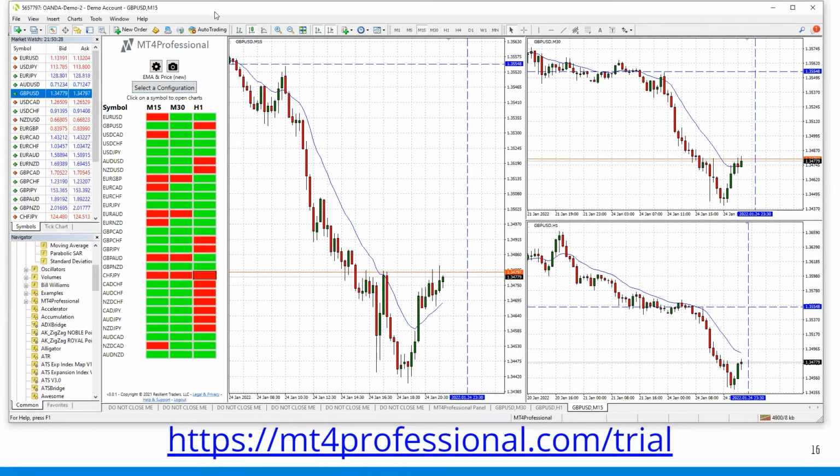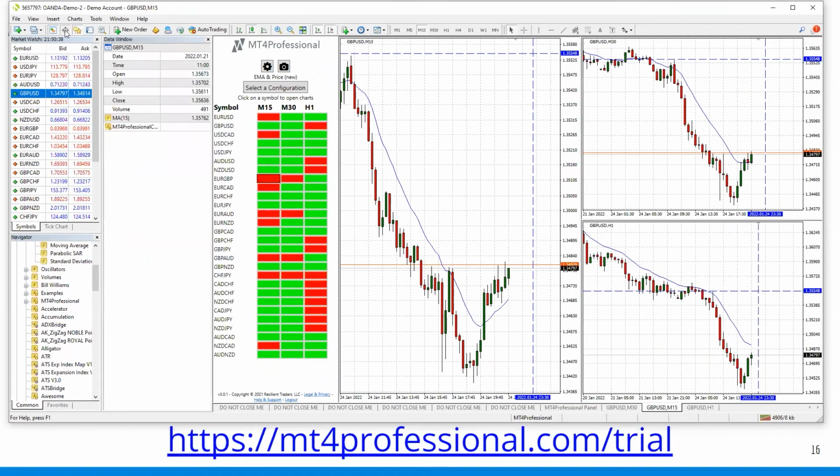One tool I want you guys to be aware of is the data window. Anytime you have an indicator that's giving an output, it's usually displayed in the data window. The data window shows you if it's available to MT4Professional or not. Right now, you can see I just have a simple moving average. Actually, it's an exponential moving average. You can see the output of that moving average is listed right here.